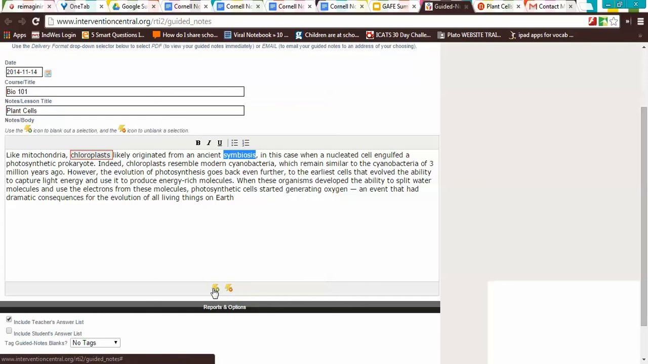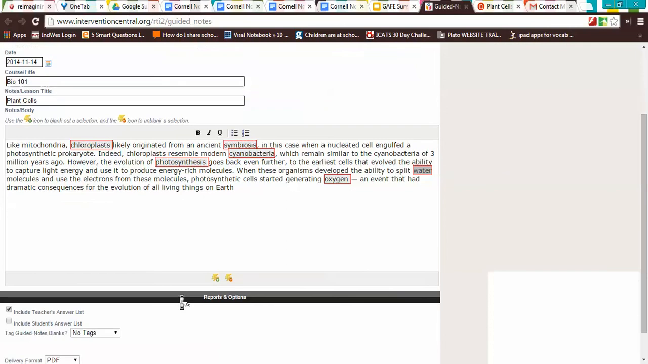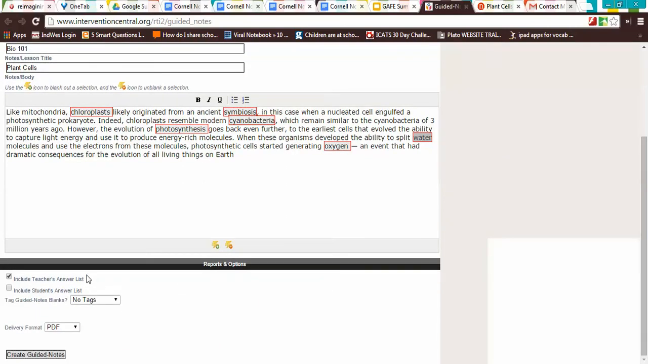This word seems like an important word. I do not teach biology. I do, however, enjoy breathing oxygen. Photosynthesis, I know, is a pretty big deal when we're talking about plant cells. And water molecules. So I'm going to take these out, and then I'm going to include a teacher answer list, and you can create a PDF or you can email it. You could even email this to students if you wanted to.